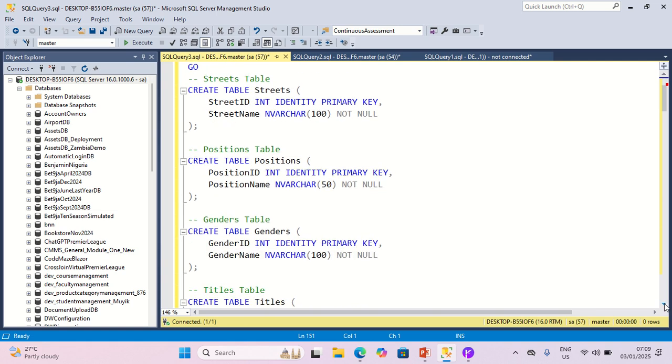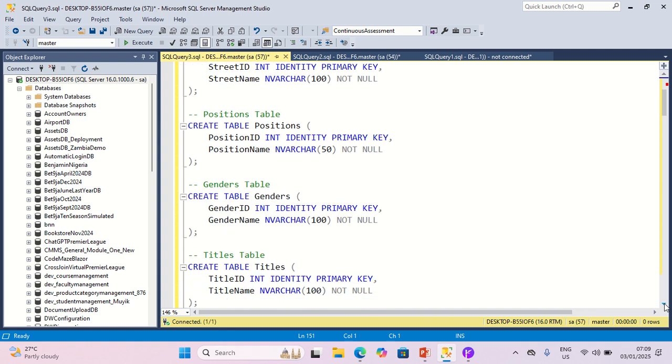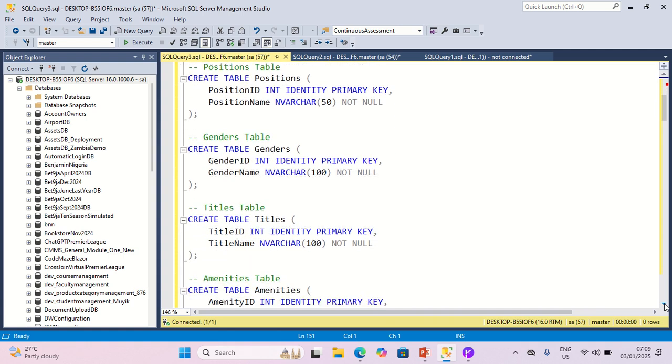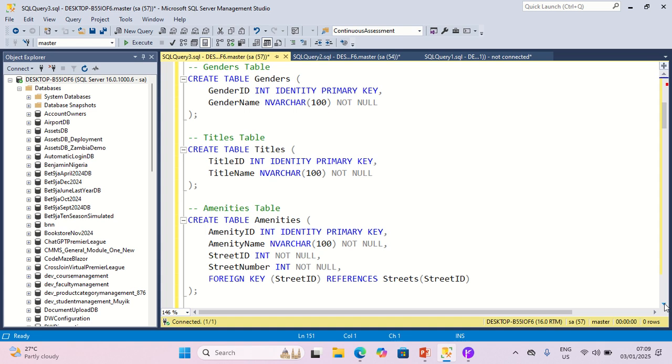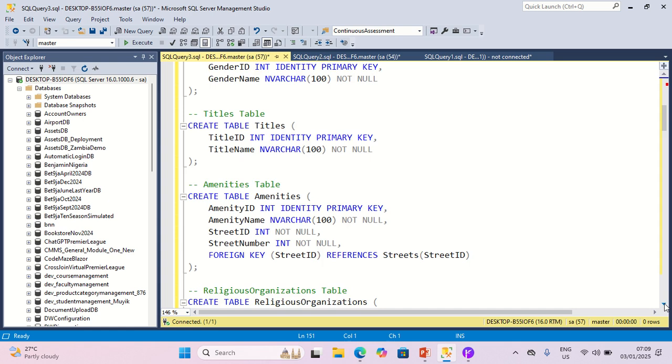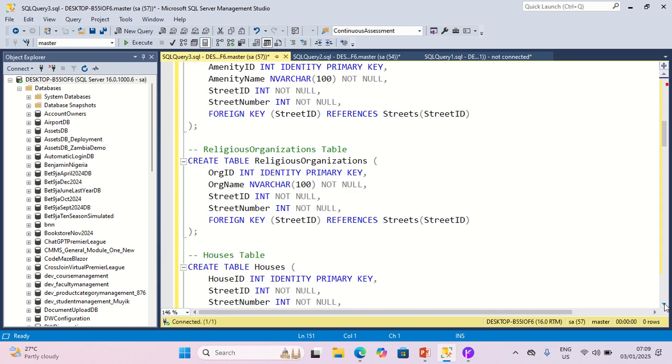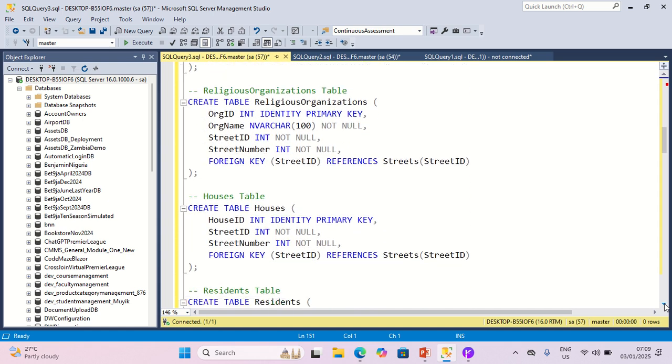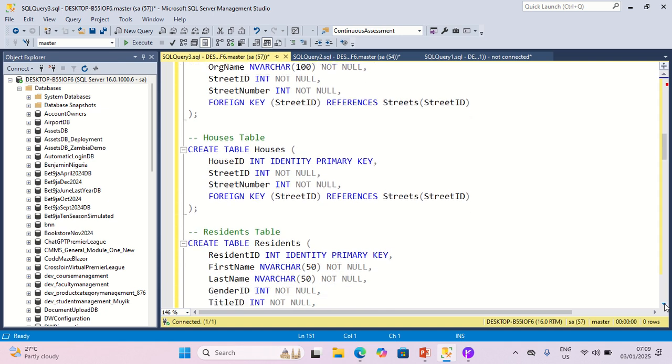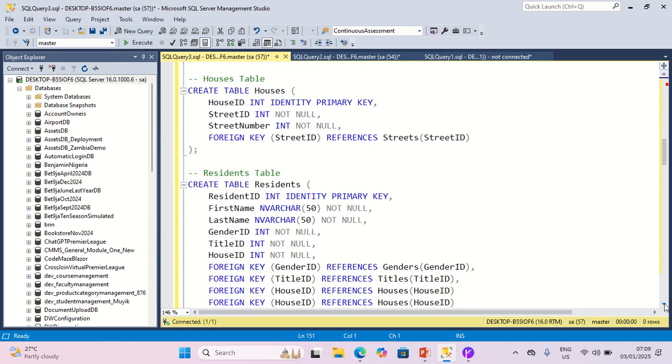We'll create another table called genders. We'll create another table called titles. We'll create another table called amenities. This amenities table has a foreign key relationship with street table. We'll create another table called religious organizations. We'll create another table called houses. We'll create another table called residents.